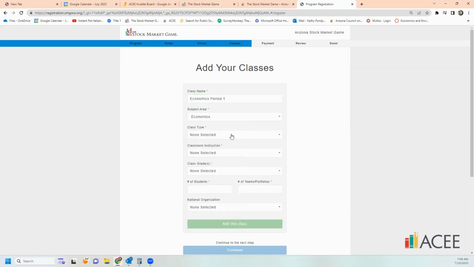Subject area is really more informational. The SIFMA Foundation and ACEE like to gather this information to get an idea of what types of classes and subjects are more often playing the stock market game. So this is really just informational. It's not anything that's going to change your students' division or their eligibility.